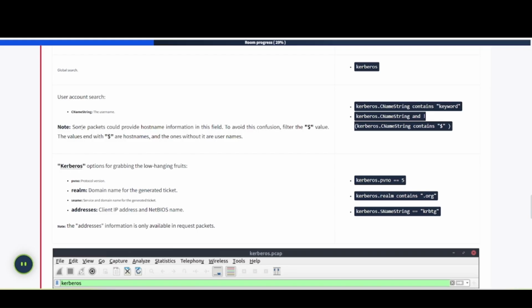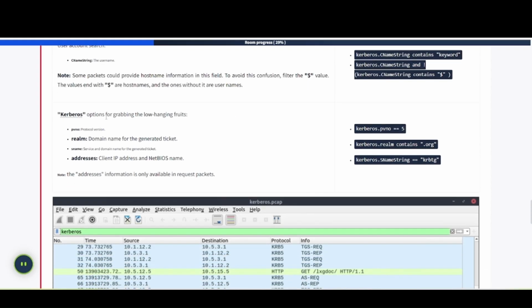Okay, some packets could provide hostname information as a field. To avoid this confusion, filter on the $ value. The values that end with $ are host names, and the ones without it are usernames. So be sure to take note of that. It says Kerberos option for grabbing the low-hanging fruits. So you have realm, which is the domain name of the generated ticket, addresses, client IP, and NetBIOS name.